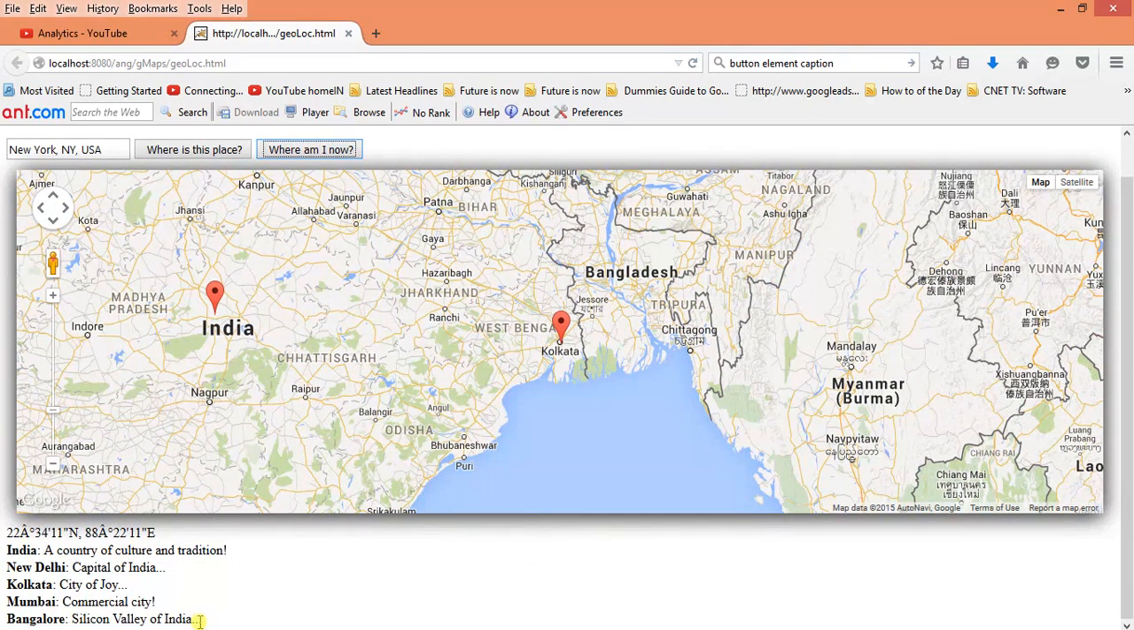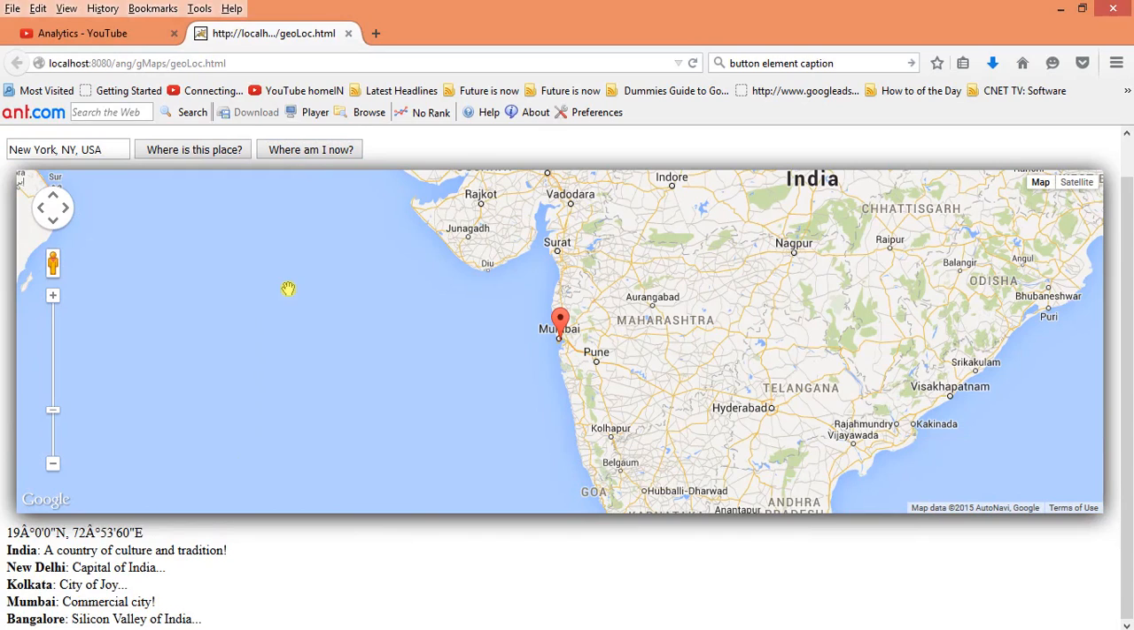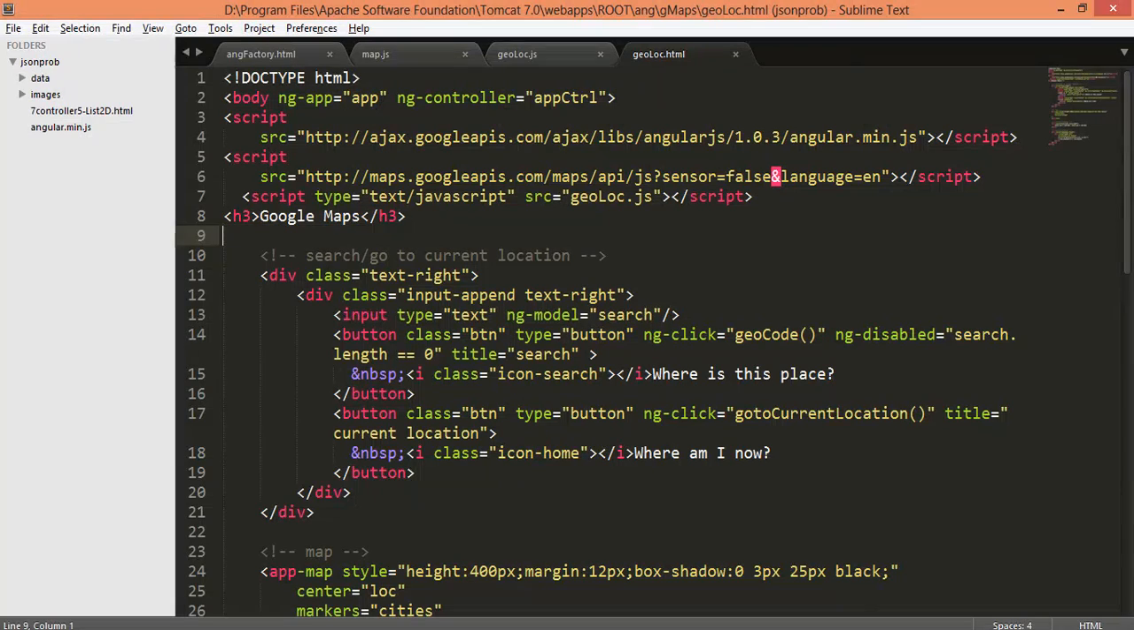If you want to navigate to a specific place, suppose we want to navigate to Mumbai. This is a commercial city of India. This is the busiest, a type of financial city, where most commercial transactions go on. So this is our application, and we'll just move to our code.